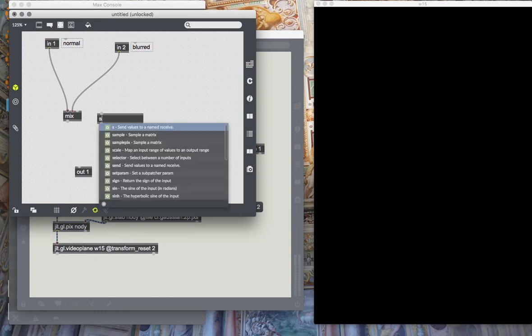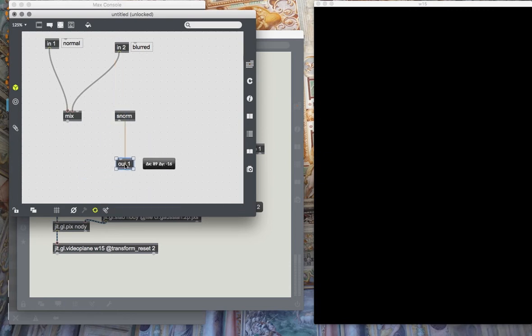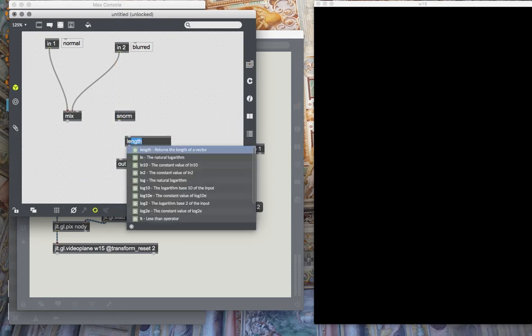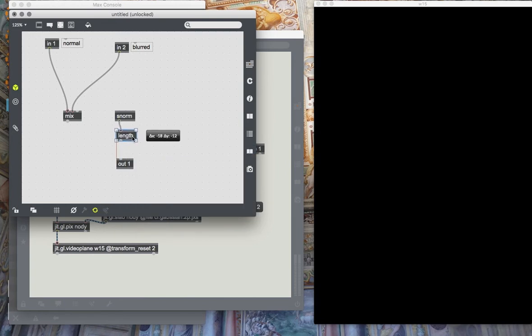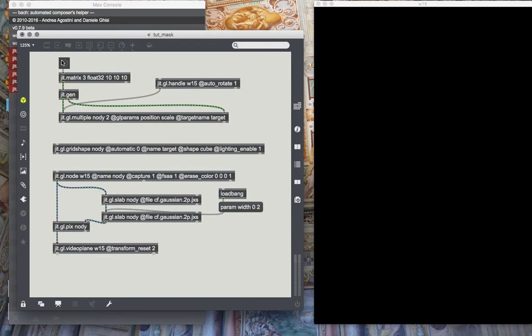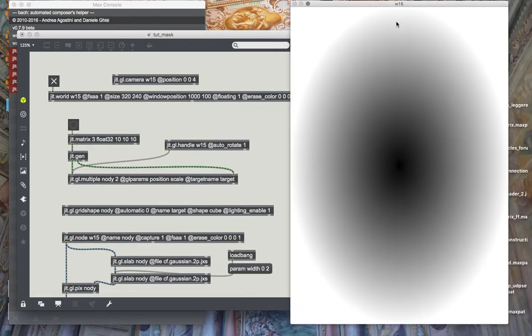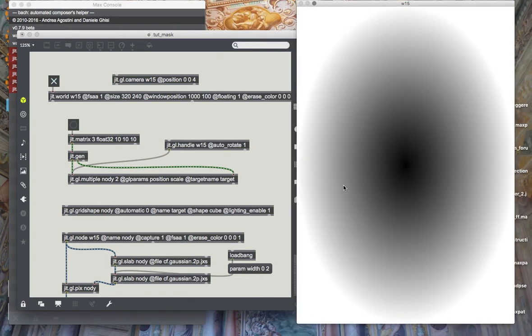Okay, so let's create the snorm object, and let's take the length of this object. Let's take a look at how this looks if we simply display it. So you see there is a circle. There is a circle that is the distance of every point on the snorm coordinates from the center. So the distance from the center of every signed normalized coordinate. Since here the distance is less, the color is also darker. Since the distance here is more, the color is brighter.